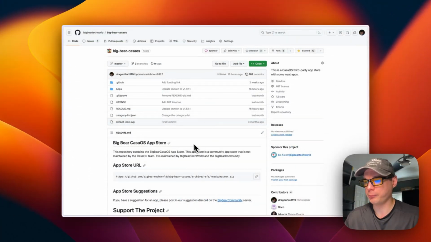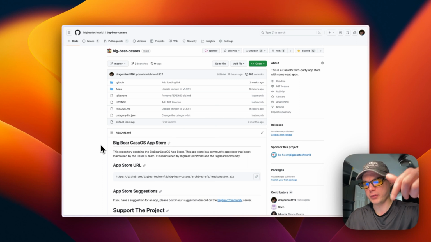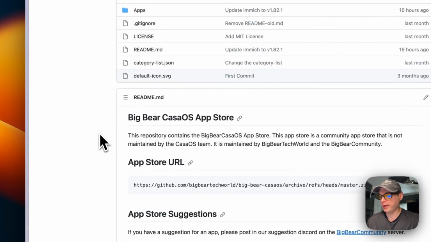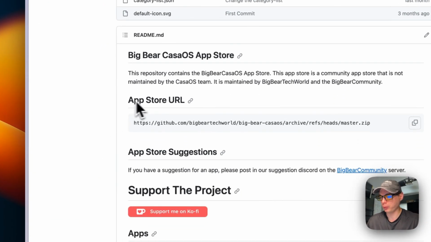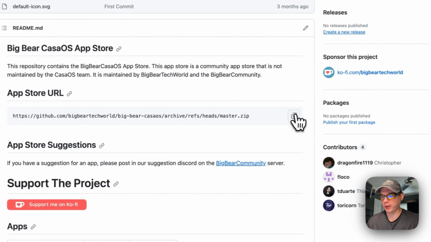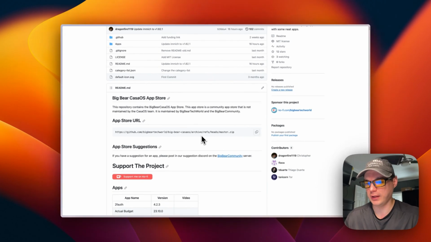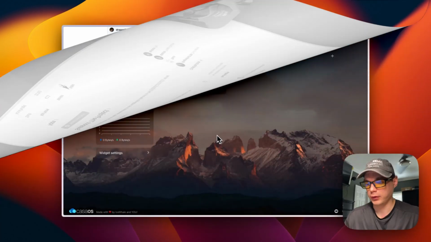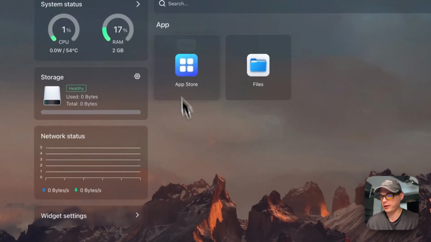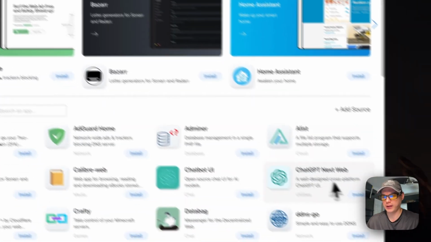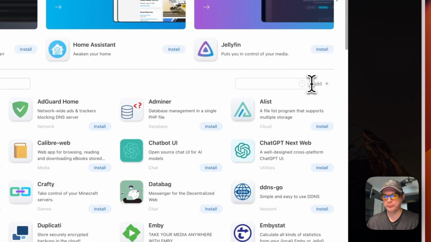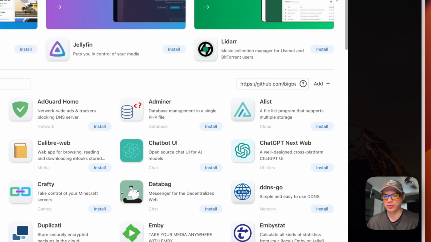So now we're gonna start on BigBearCasaOS. There will be a link down in the YouTube description to get to it. And I'm going to scroll down to app store URL right here. And I'm going to copy this, and then I'm gonna go over to my CasaOS and get this app store installed. So now I'm gonna start on my CasaOS. I'm gonna go to app store, and then I'm gonna go over to add source. And then a text input pops out. I'm gonna paste in the URL that we just copied, and I'm gonna add.